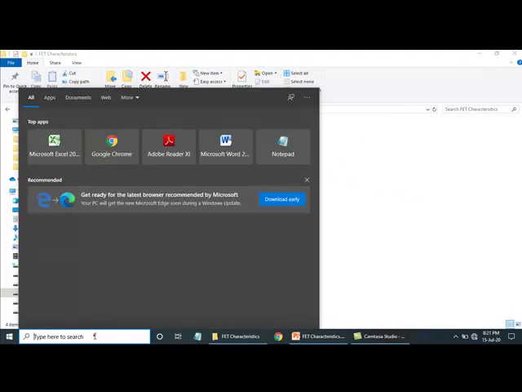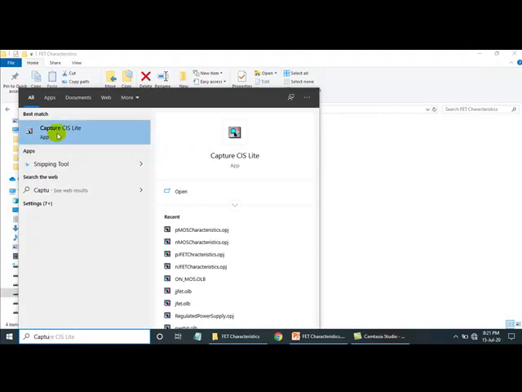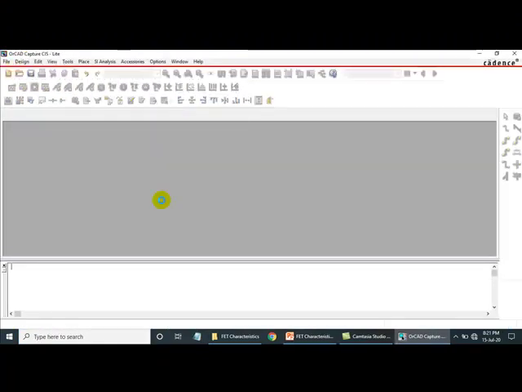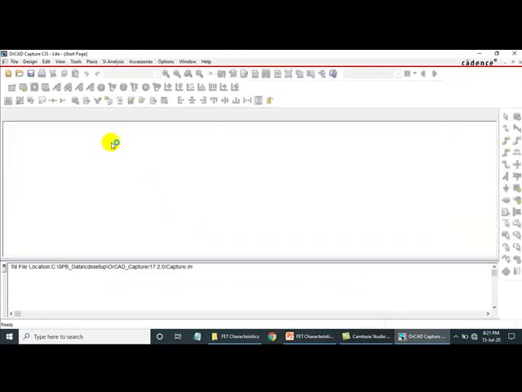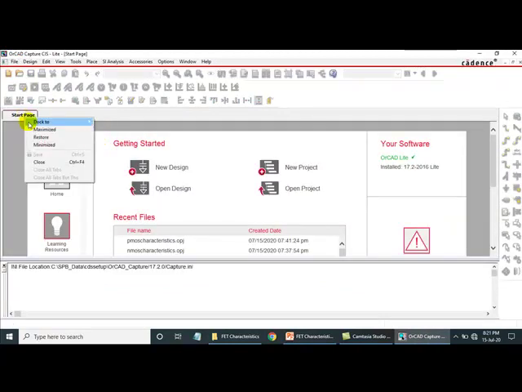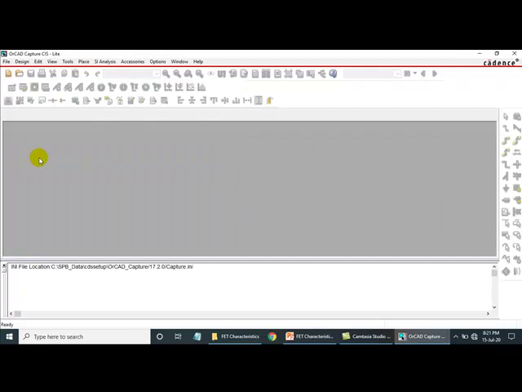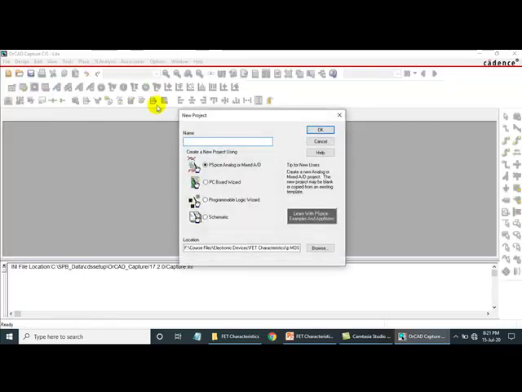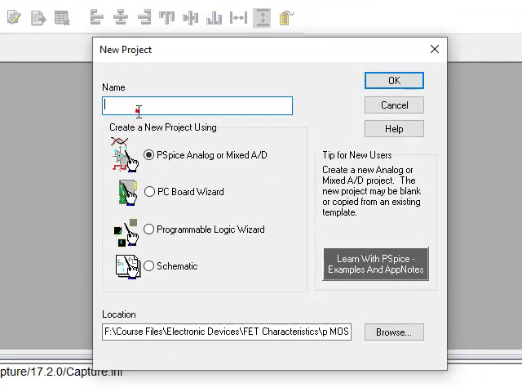So I will open Capture CIS Lite. I have already installed this, so I'm getting this option. Once OrCAD Capture CIS Lite is open, I don't want the start page, I'll just close it. I'll go to File, New, and click on Project. I'll give a name to the project. This is N-channel JFET characteristic, so I'll give N JFET characteristic.